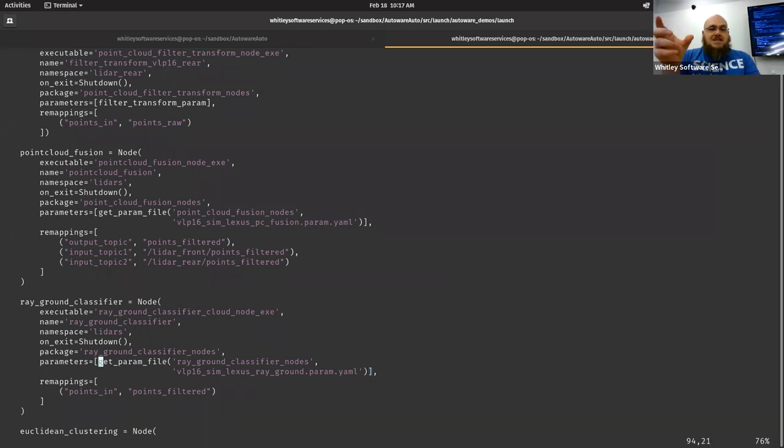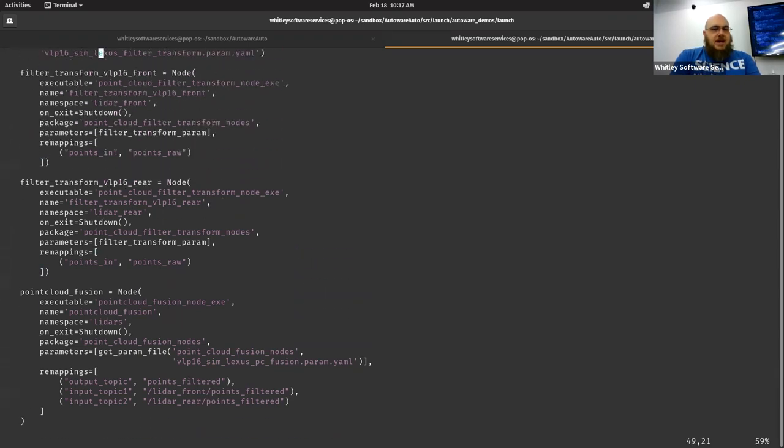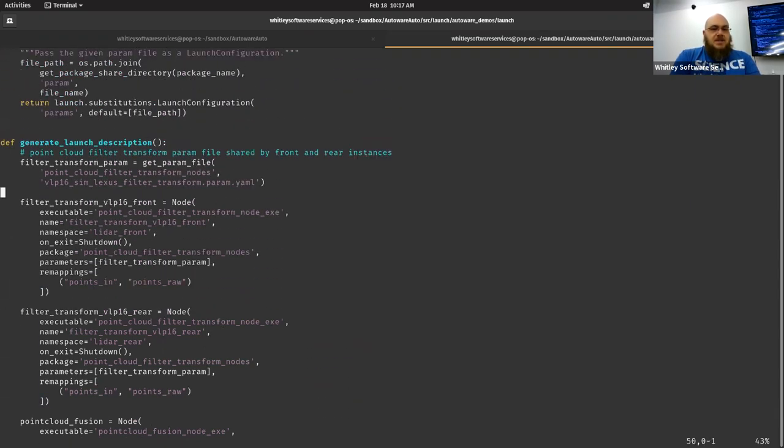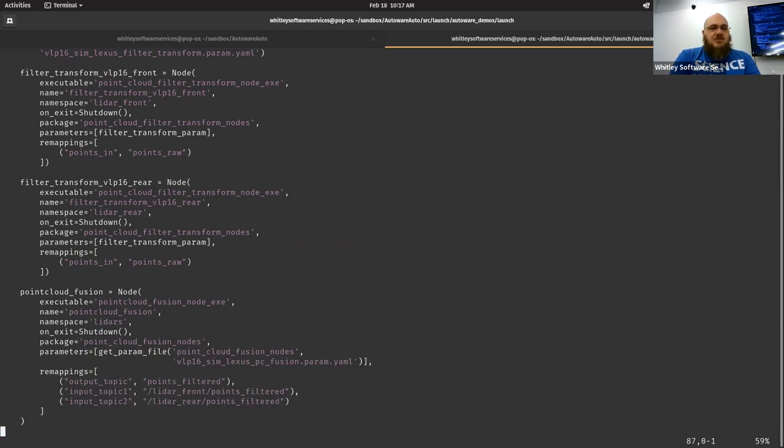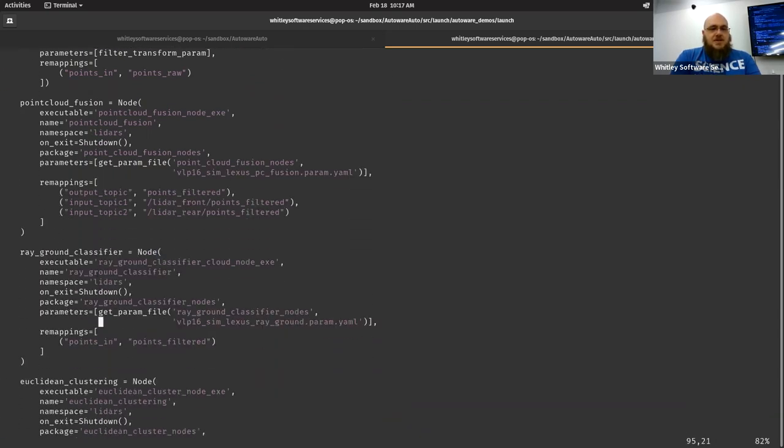You can also pass in individual tuples of parameters that you want to assign to the node. So let's see if there's an example of that in here. No, this one just uses YAML files for defining all the parameters. But you would do it very similarly to these remappings. In a set of parentheses, you have the parameter name, and then instead of a comma here, you would have a colon, and then the value you want to pass for that parameter.